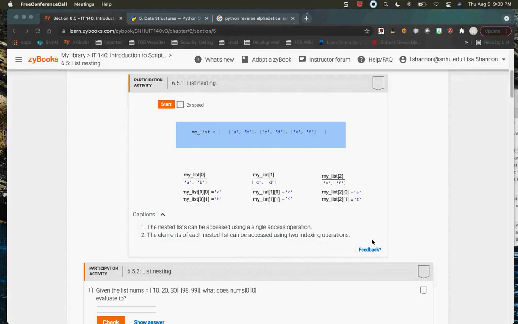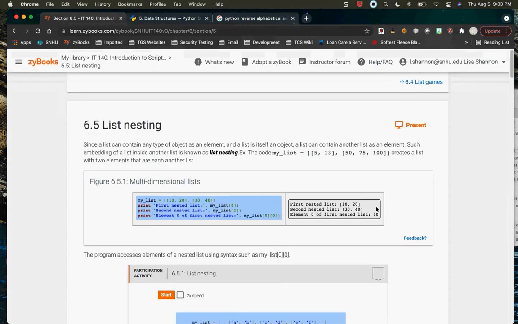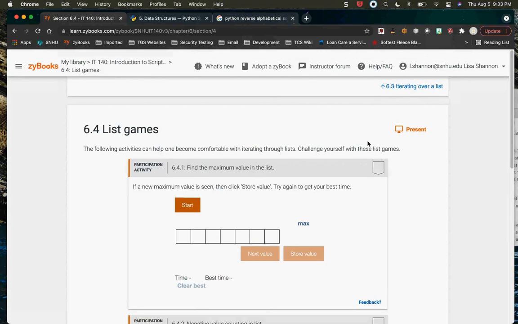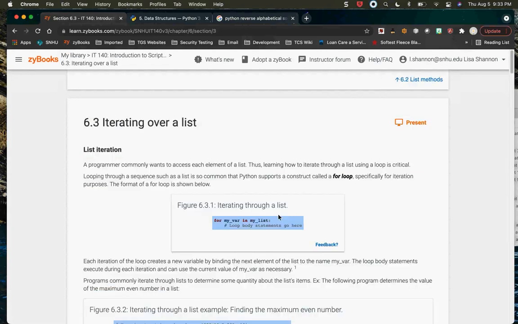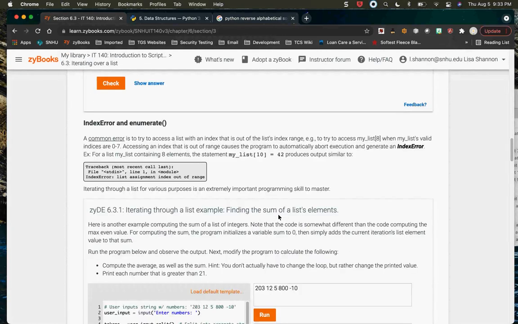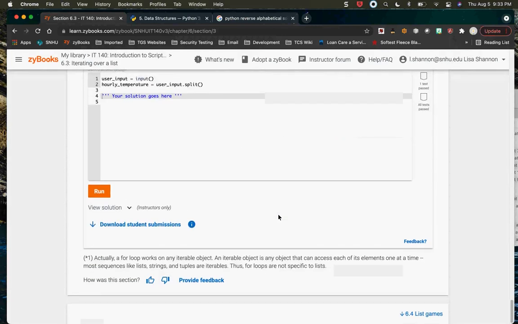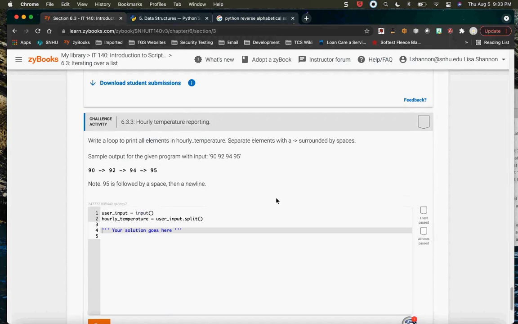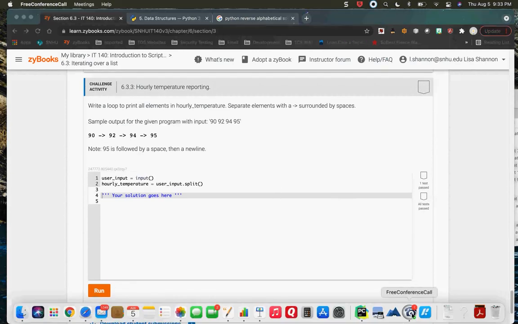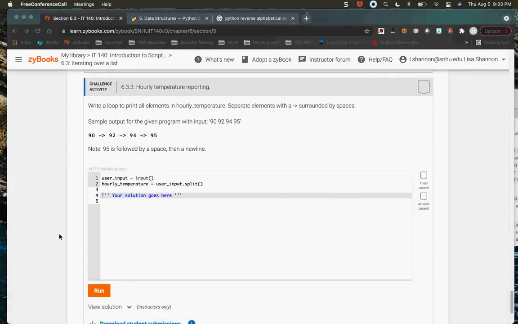Question 6.3.3 about separating the values with characters. Okay, we can go back and look at that real quick. 6.3.3, where is that? 6.3.1.1. Okay.